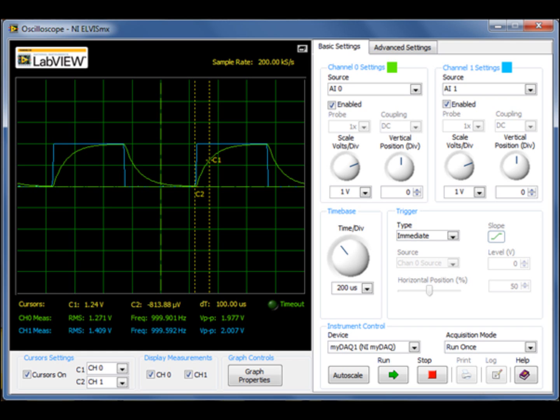Turn the cursors on and slide them around to take measurements. Find the voltage in the charge cycle after 1 tau. Divide that number by 2, which is our maximum voltage, and it should be close to 0.63. You can do the same in the discharge cycle and it should be close to 0.37.